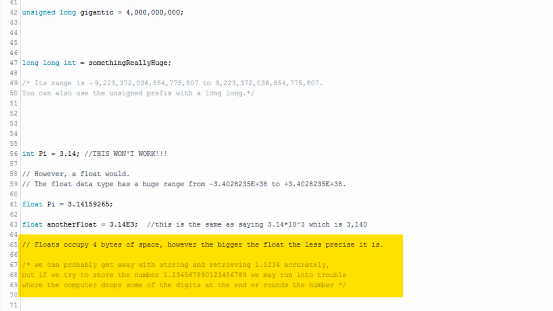So we could probably get away with storing and retrieving a number like 1.1234 accurately. But if we try to store the number 1.2345678901234567889, we may run into trouble where the computer will drop some of the digits at the end or round the number to some nearest value.